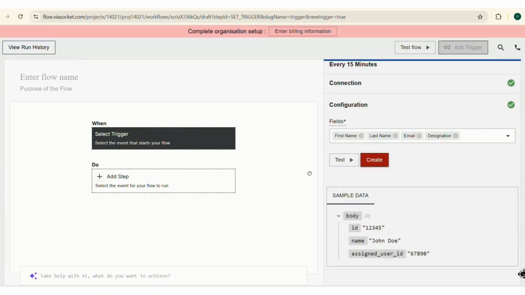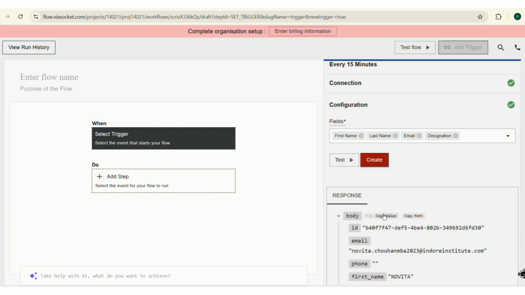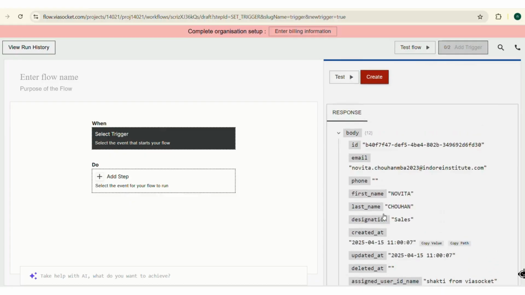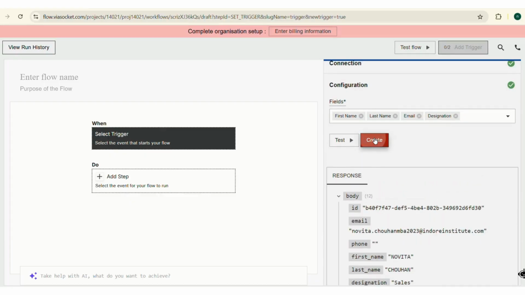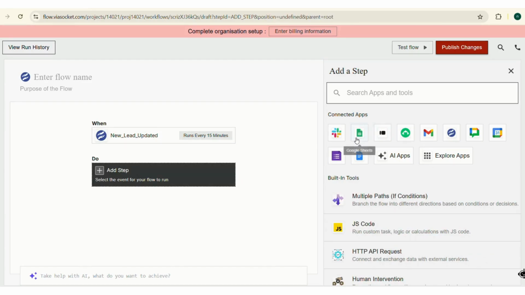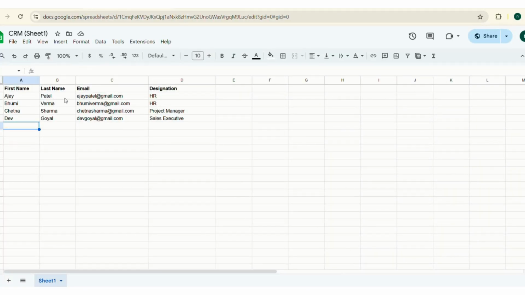Now test it. Here are the responses. Now create. After this trigger event, now move towards the action event. Now select Google Sheet. Here is the sample Google Sheet I have made.